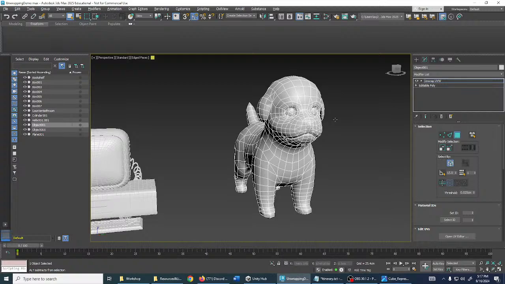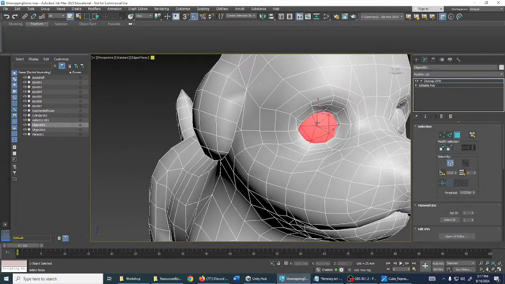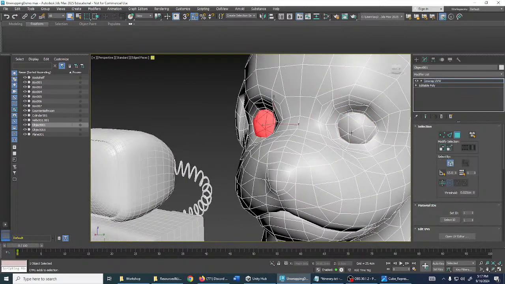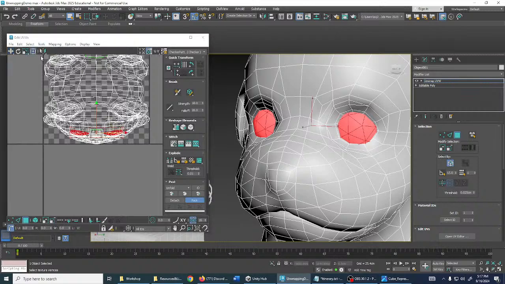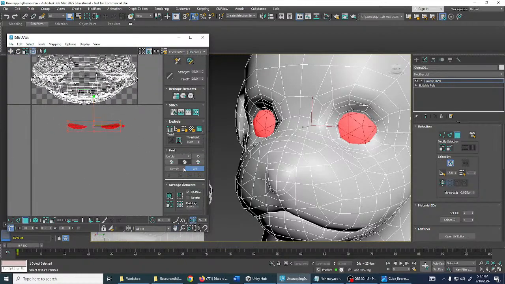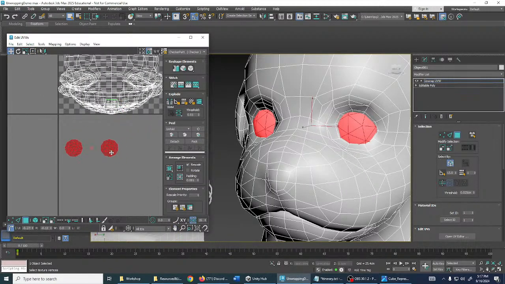So we can select Unwrap UVW. And one nice thing is the eyeballs are already separate elements, so you can actually double click them. And if you look inside your UV editor, they can already be moved out. So this is the easiest part. We can reset peel, and they're unwrapped perfectly. Let's open our texture checkers so that it's easier to see.